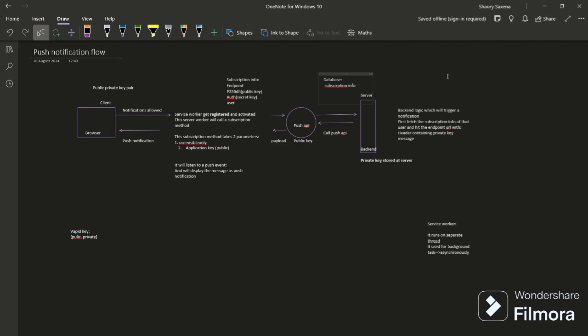Listen. So we have given the permission. We have created the public private key pair. The permission is granted, so the service worker is registered and it gets activated. After activating, it calls the subscription function. The subscription function takes two parameters: user visible only and an application key. That application key is a public key which we have generated at the client side using the VAPID keys generator. Simple. And now we have subscribed to the push API. While we subscribe to the push API, it also generates subscription information, which we store in the database at the server side, in a table named subscription info.